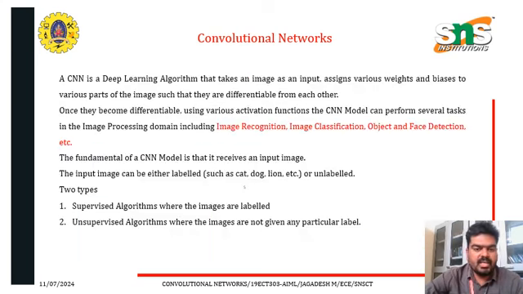CNN is a deep learning algorithm that takes an image as an input and assigns various weights and biases to various parts of the image such that they are differentiable from each other. Once they become differentiable, using various activation functions the CNN model can perform several tasks in the image processing domain, including image recognition, image classification, object and face detection, etc.